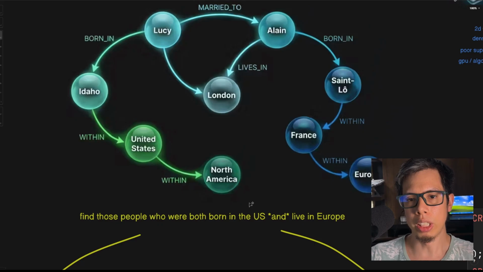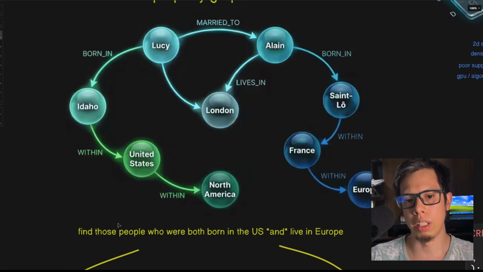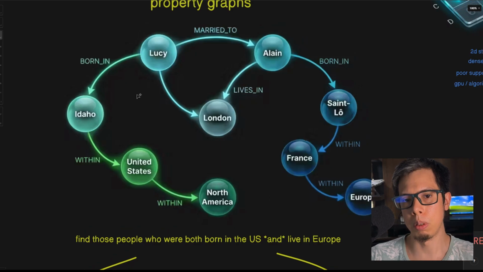The same thing. What happens if, for example, in this example, you want to get the people who were both born in the USA and live in Europe? You can see that Lucy matches with this query, right? Because Lucy was born in the United States and currently lives in Europe, right?